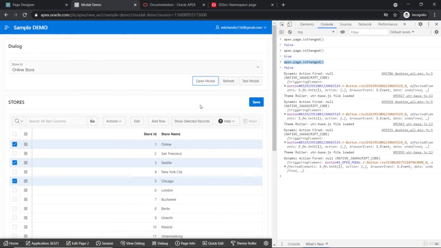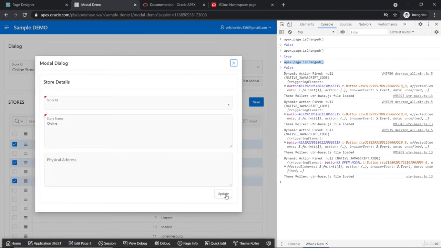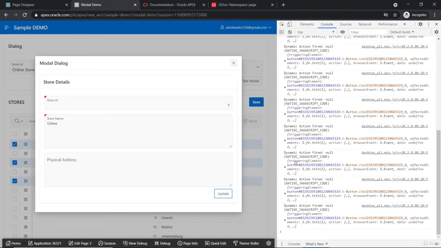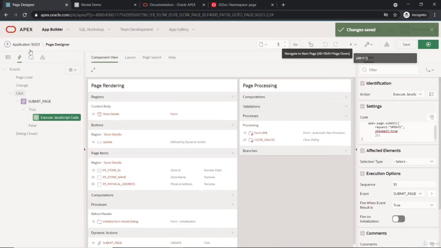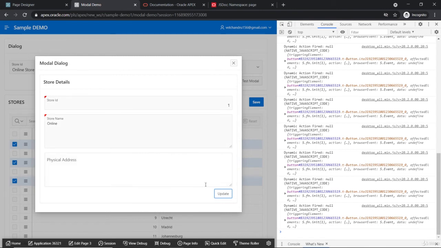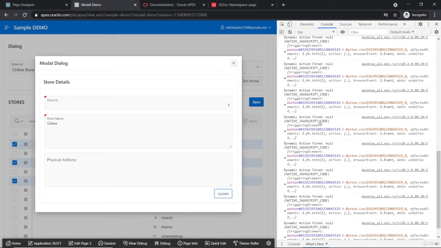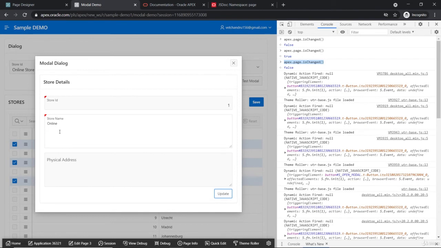I'm gonna open this again, and if I update it, nothing will happen, but it's calling the dynamic action. That's because we didn't have any client side condition, but that's fine. This is debug output, which won't populate on the production side. Now if I change it to some other value and update, it's submitting, right? That's what we want with respect to avoiding hitting the database and the server every time.